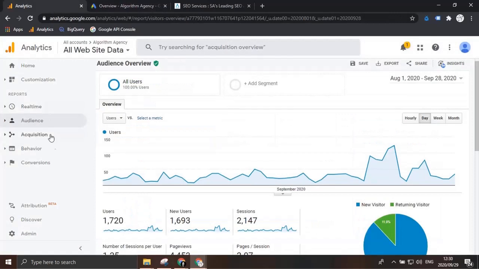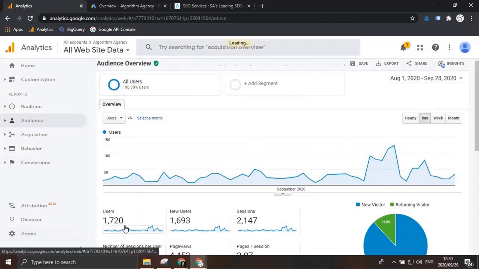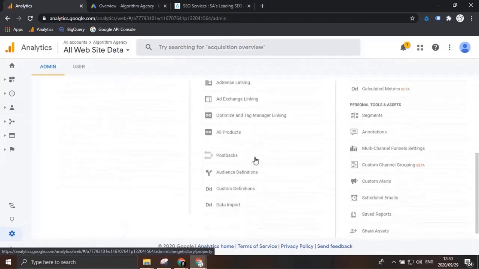So in Google Analytics, the first place to go is into the admin section down the bottom left hand side here. When you're in that section, just scroll down in the middle column here, right down the bottom, you'll see a little section called Audience Definitions. So we're going to click on Audiences.